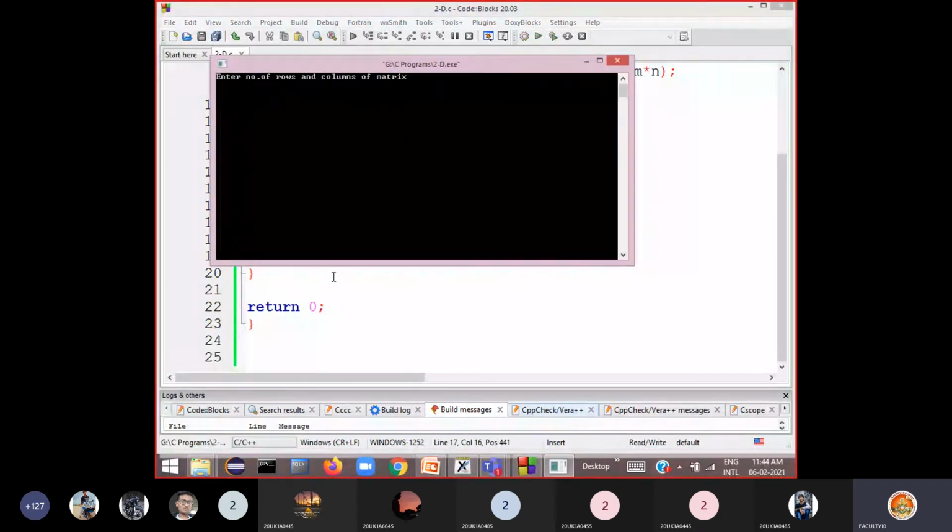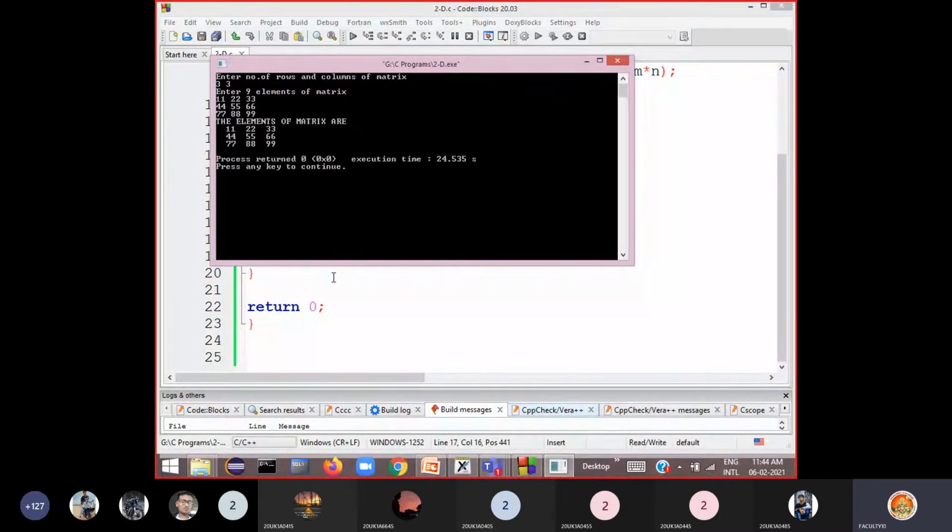Now see, enter elements of matrix. So 3 rows and 3 columns, then 9 elements I'll enter. Say 11 22 33, you can enter in this form also. 11 22 33 44 55 66, then 77 88 99. Now you can see the elements of matrix are now printed in the form of a matrix.